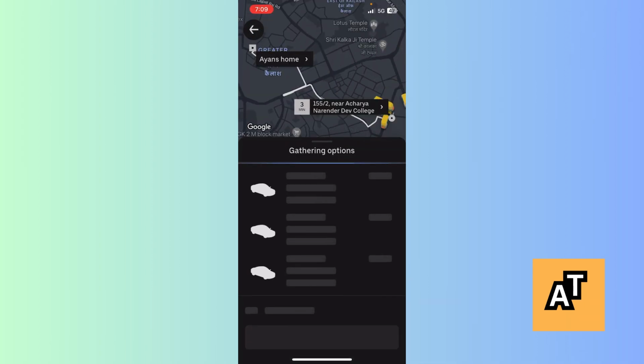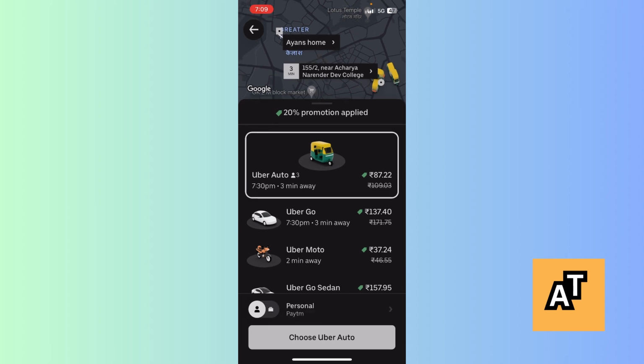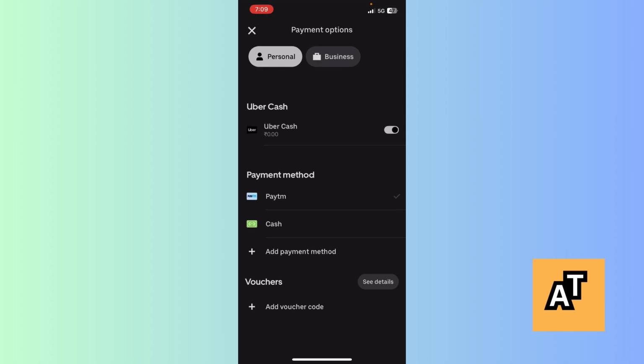I have searched and it's showing the personal option, Paytm. Now what you basically need to do is just select and open this personal option. After opening this option, here you will see a bunch of other options like Uber Cash, Paytm Cash.